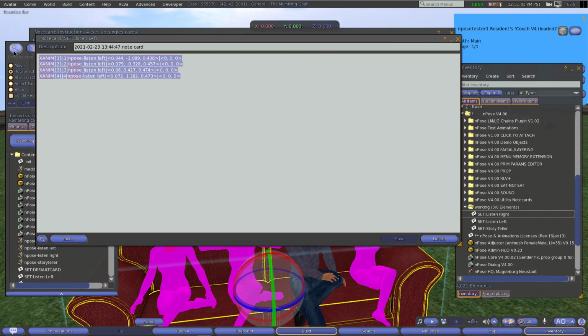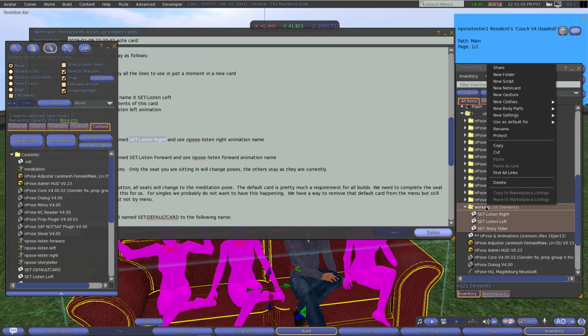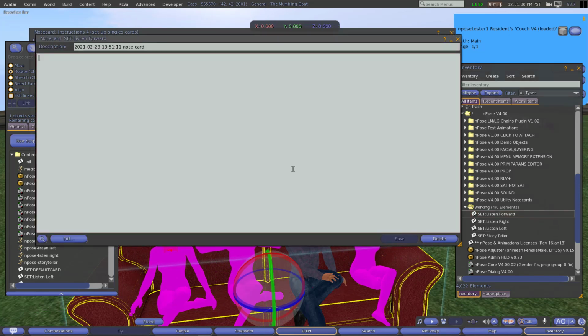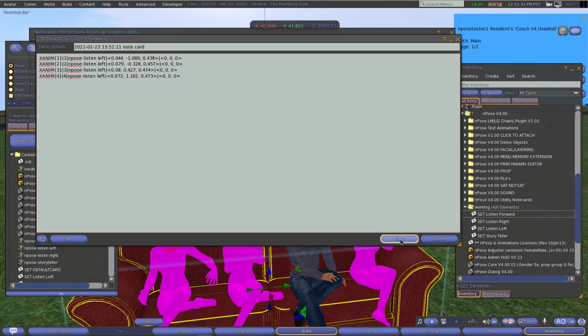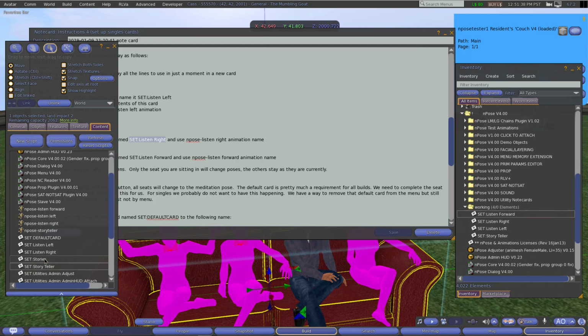Now I'm going to copy these again because we're going to add another note card named listen forward, and then paste all of those in. Save it. And I've got storyteller, listen right, listen left. So I need listen forward.